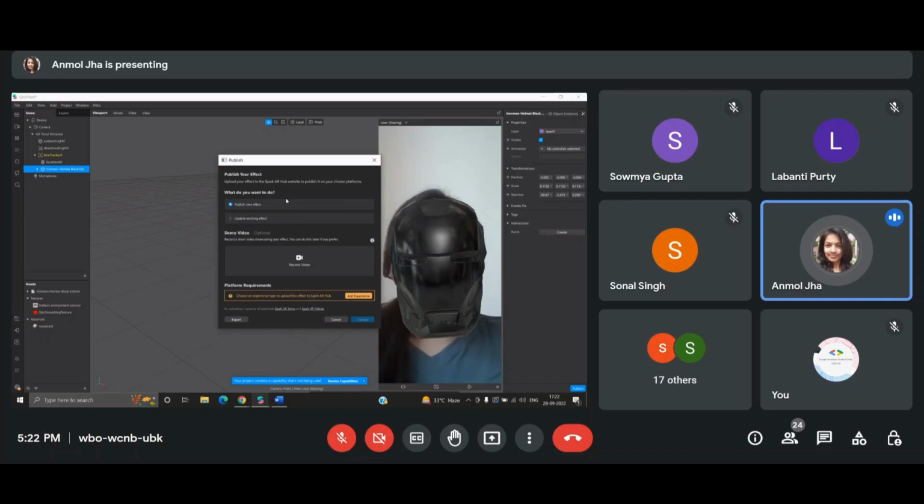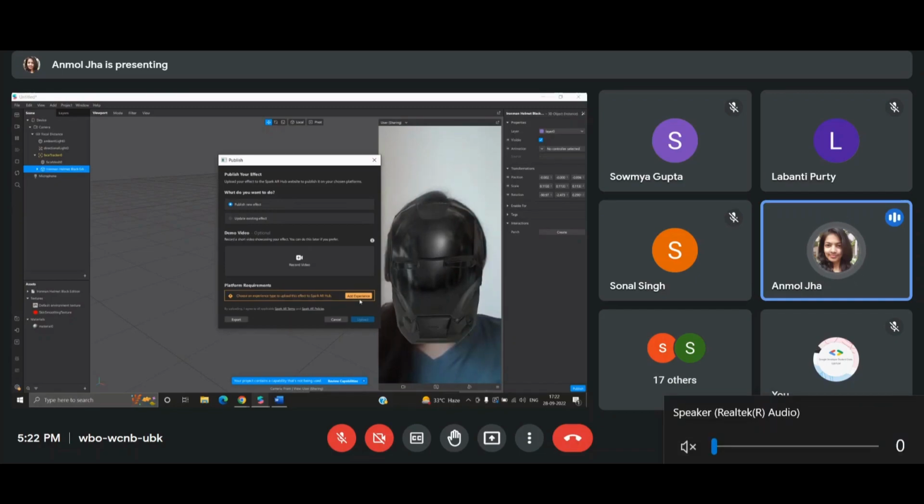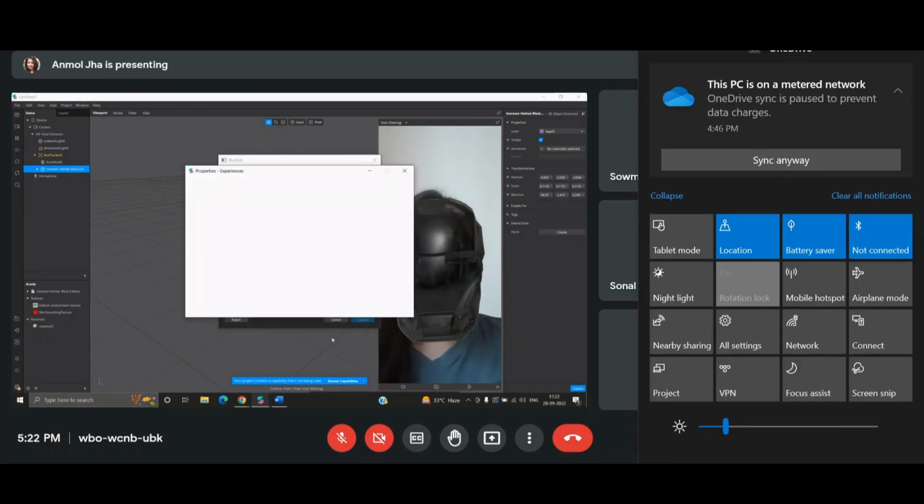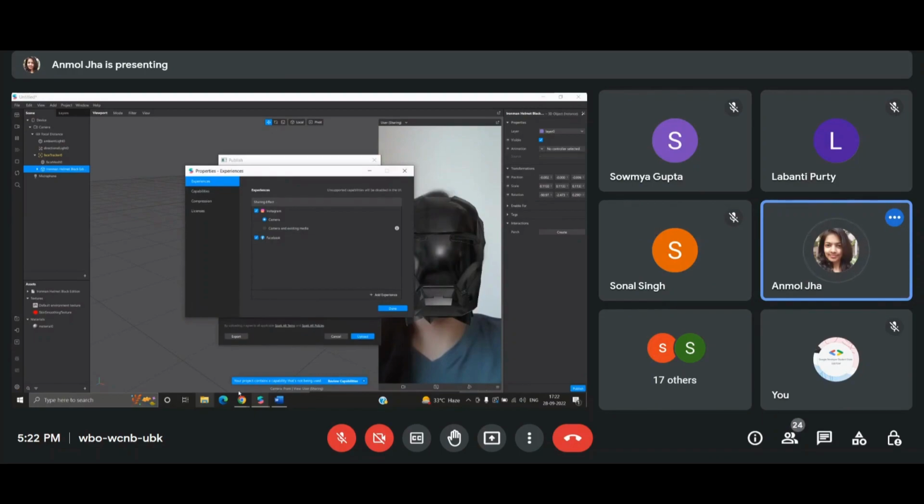So here it's asking me to add an experience. So I'll add an experience here. I'll click on add experience and I'll insert the sharing. Now I haven't linked my Instagram, so I'm going to upload. This will happen automatically. I just need to wait.